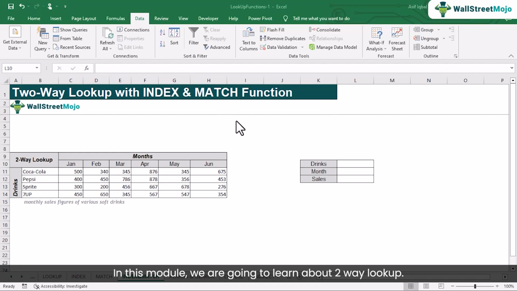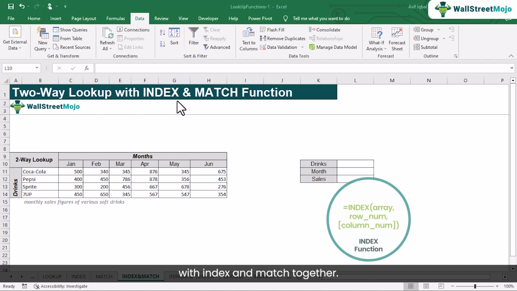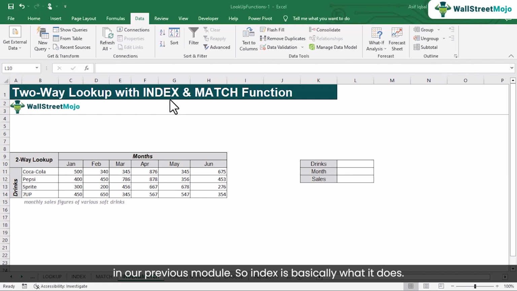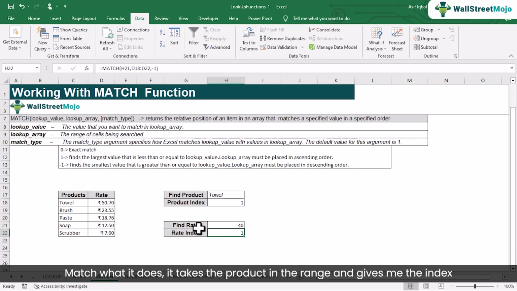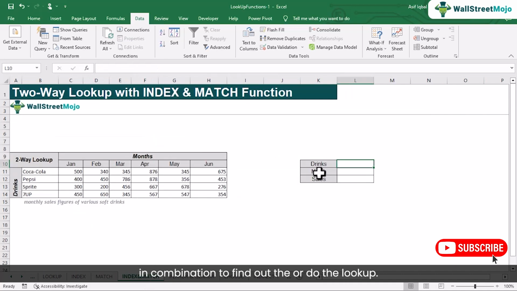In this module, we are going to learn about two-way lookup. The two-way lookup works with INDEX and MATCH together. Individually, we have seen how INDEX worked in our previous module. INDEX takes the row number of a range and gives me the value. MATCH takes the product and the range and gives me the index number. So I'll use these two in combination to do the lookup.